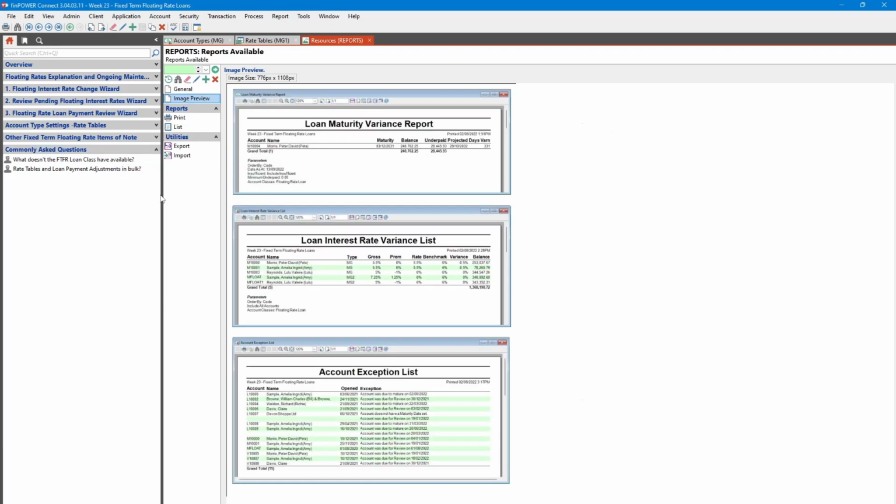And rate tables and the loan payment adjustments in bulk. So we briefly touched on this before. And for the majority, they should come up for processing in the loan payment review wizard, depending on the instructions and a few other things. Knowing the exceptions to this is key, and making sure clients are set up to run the right reports to pick up any anomalies. Some example reports are here, like the account exception list report, the loan interest rate variance list report, and the loan maturity variance report, for example.